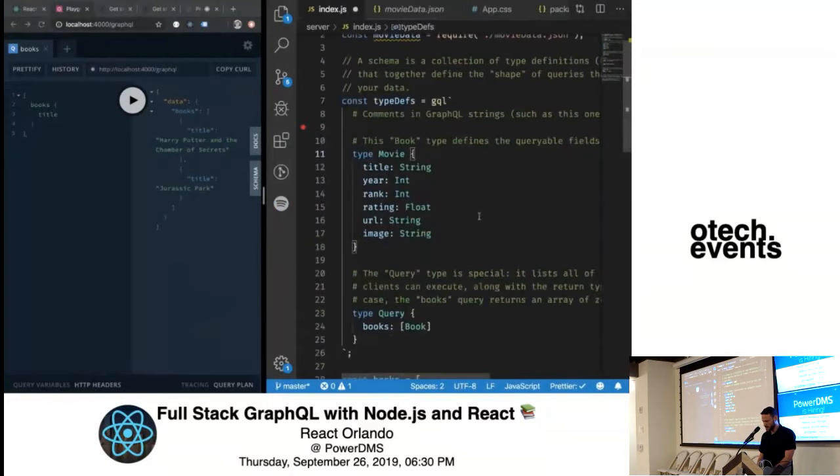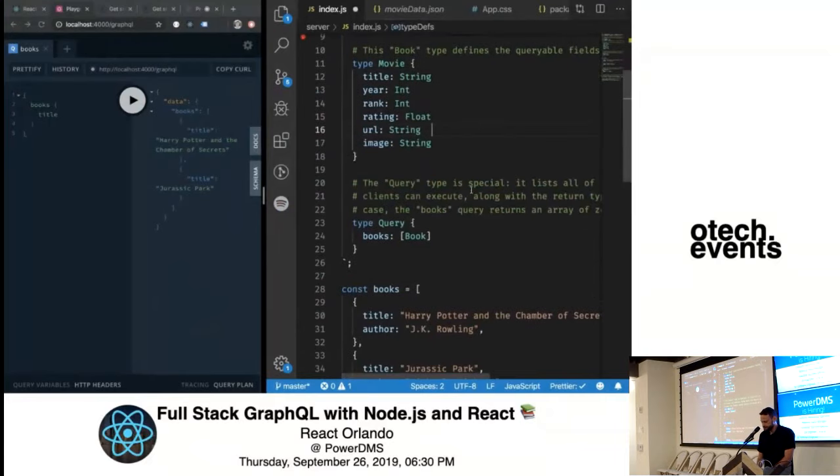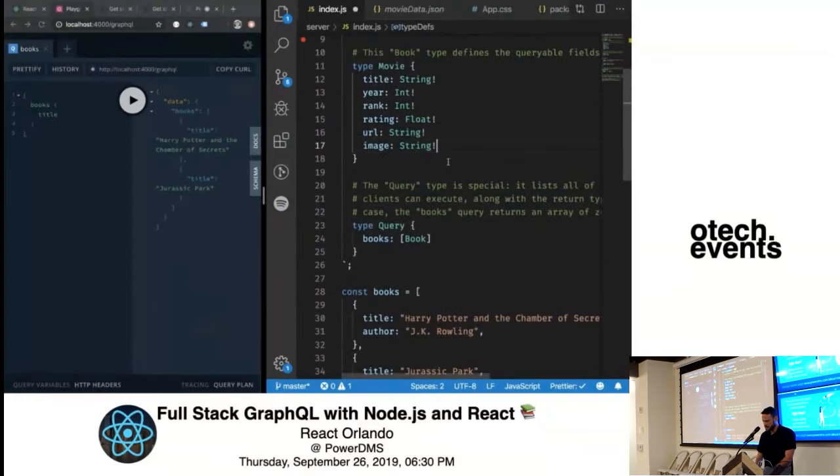Yeah, got it all. Okay, so I'm going to go ahead and make these all required. If you put an exclamation point on any field, that makes it required. And since every movie has these things, they should always be there if they're requested, and there's a problem if they're not. So, might as well require them.